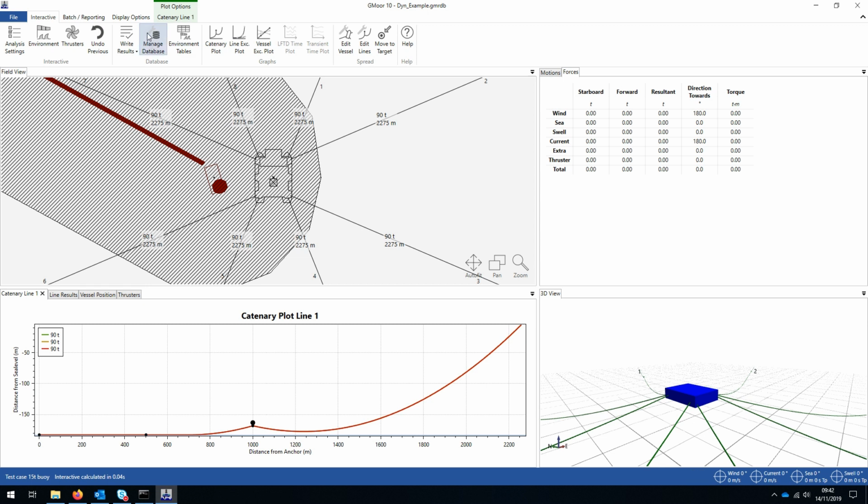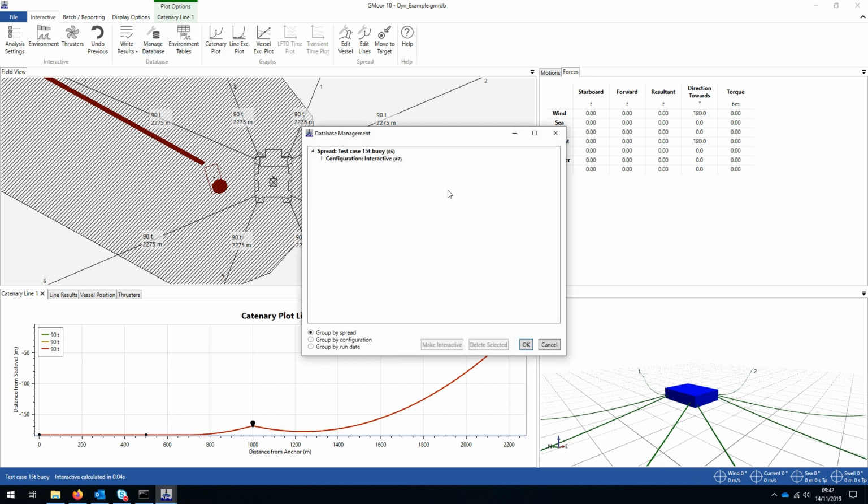And if I now press this button, Manage Database, this allows us to view all of the cases we've written to the database. So we can see here we've got a spread, which is our Test Case 15-ton buoy, as we just specified a minute ago. We've got our interactive configuration that we're working with, and then we've got the results of that interactive analysis that we just saved a second ago.